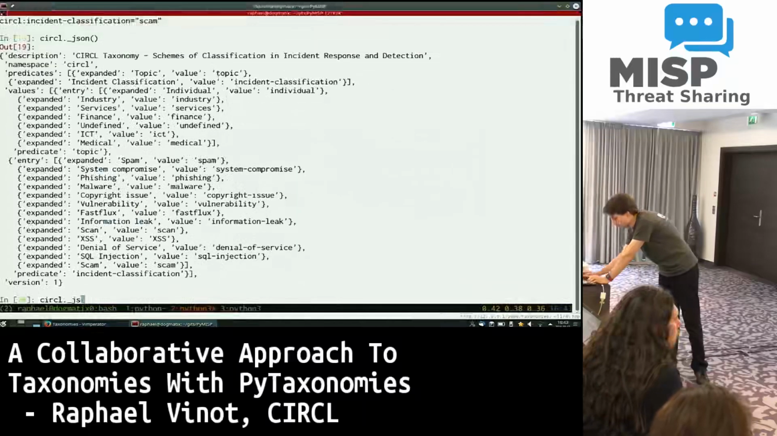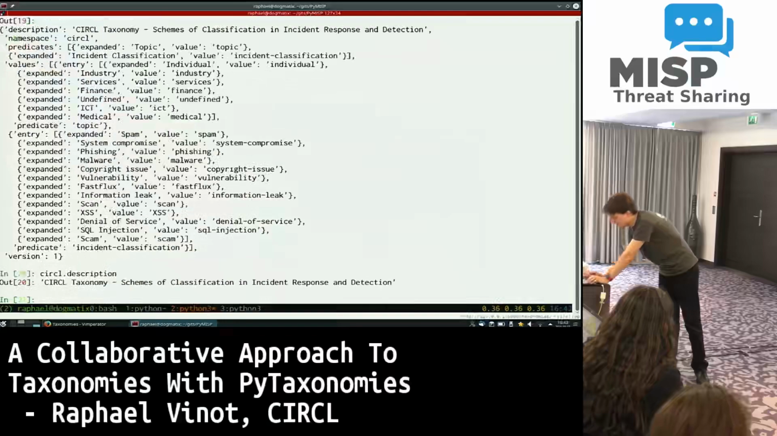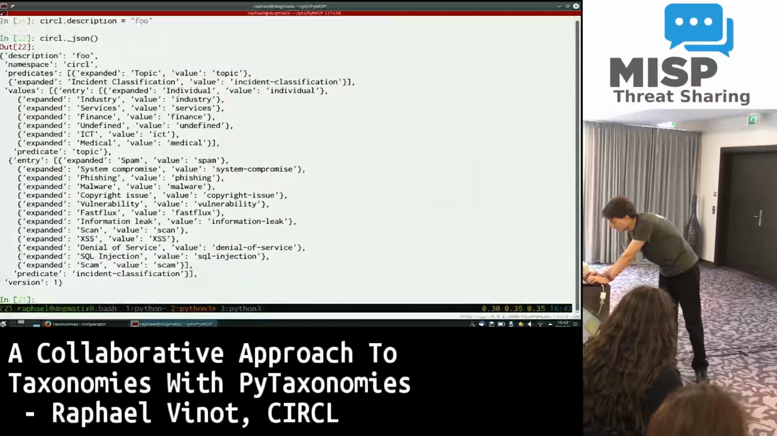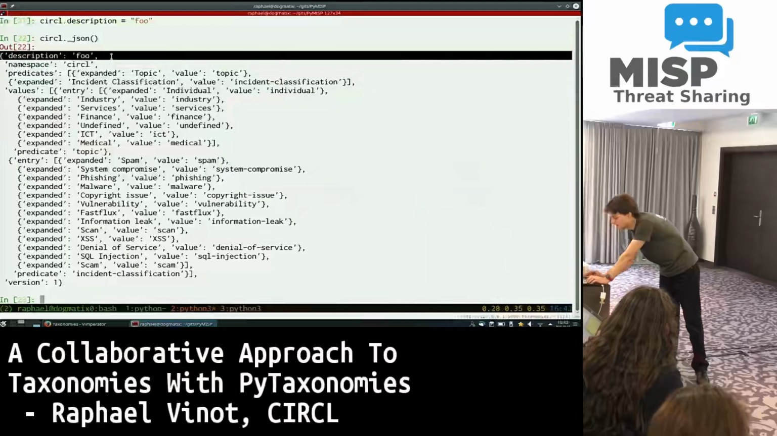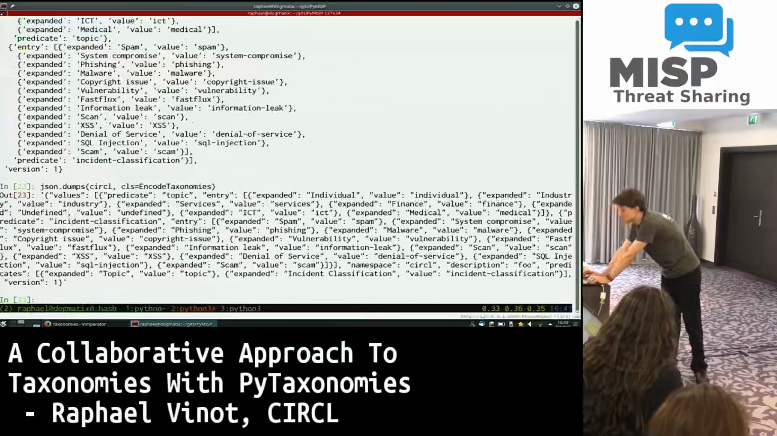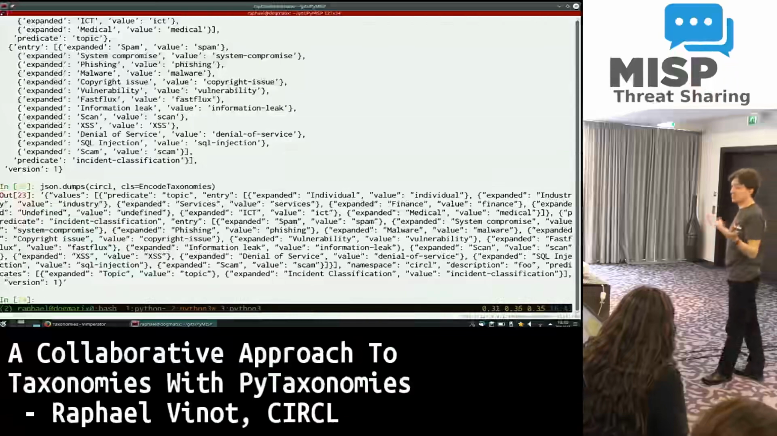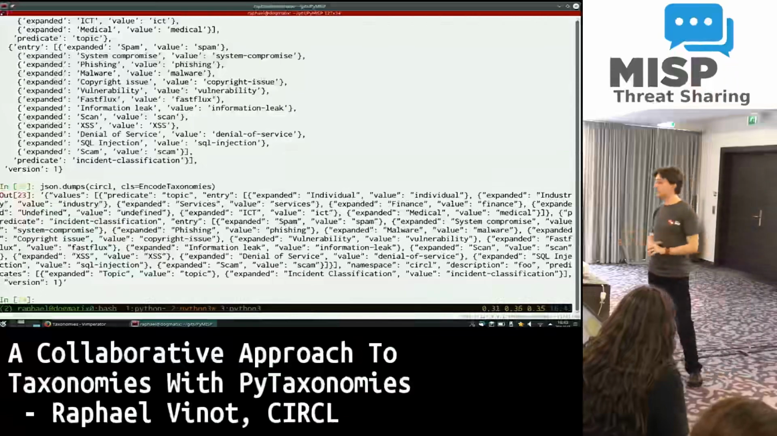And something that is also really cool, for example, if you have an existing taxonomy and you want to change something in it. So let's say I want to change the description, CIRCL.description, as it's a Python class, it's really straightforward. If I change it, description equals foo, and then I do the JSON, and I get description foo here. And then if I dump it as an actual JSON object, I get it as Python text, as just a text object that you can import in MISP directly. So all that stuff is implemented and just working.